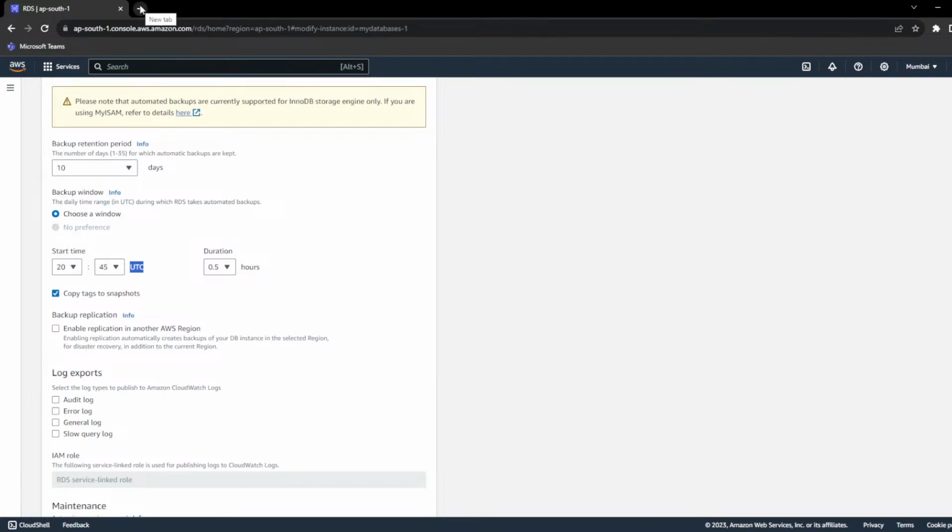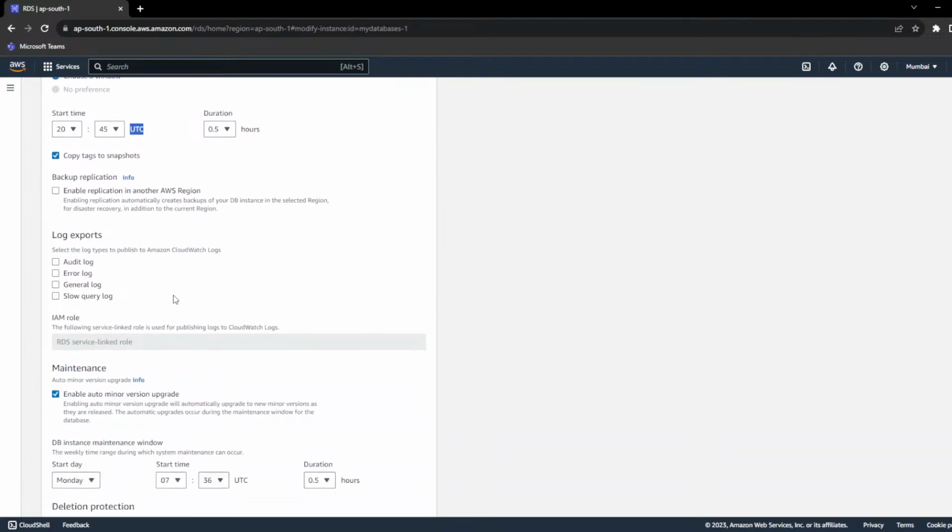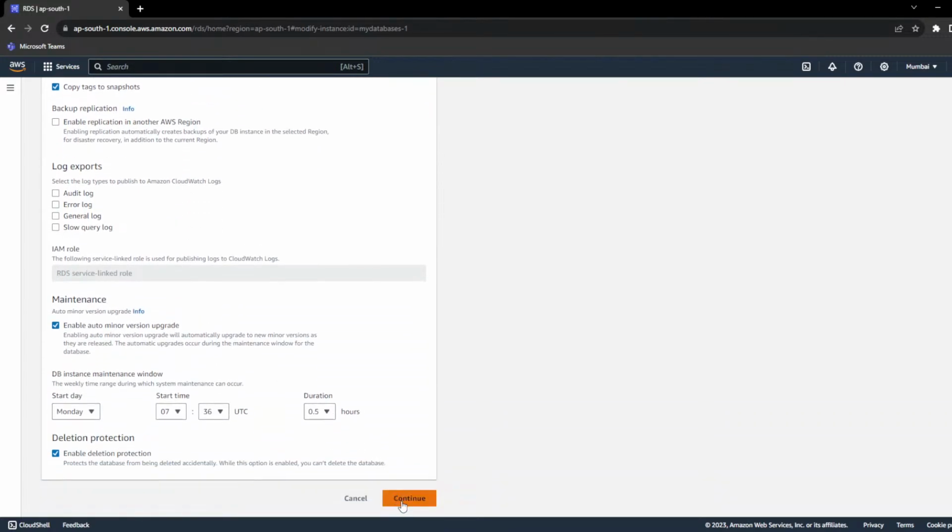So you can just check out the conversion, what is the UTC time versus IST time. Okay, so you can enable the backup from here. Scroll down and just click continue.